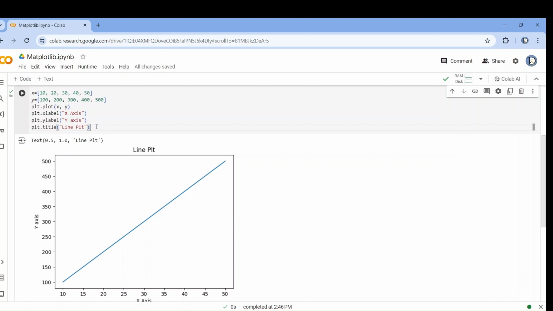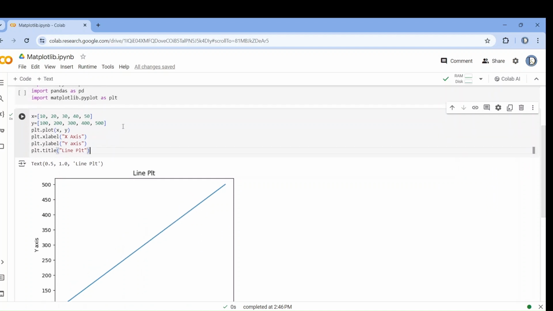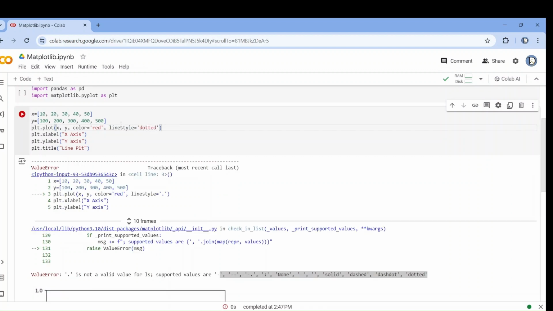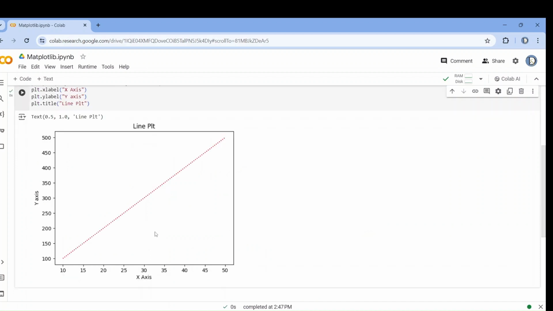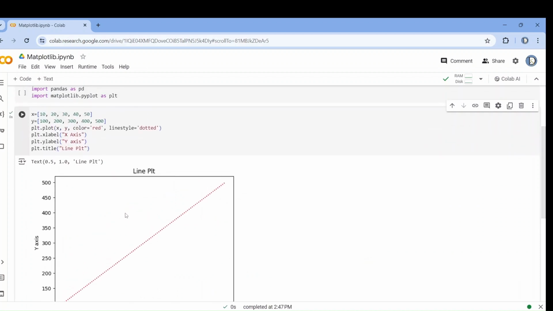Now suppose I want to decorate this, I can give a color, like color equals red. Look, the color has been changed. We can change the line style also. Line style equals dotted. Then see what happens. So you can change the style also.